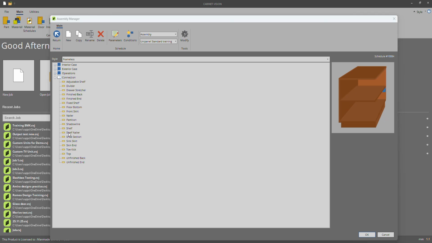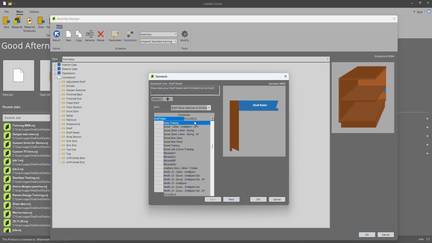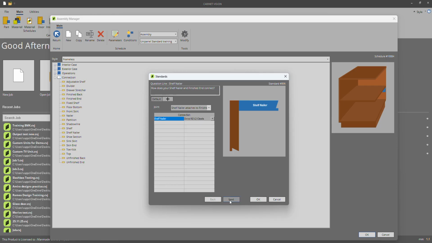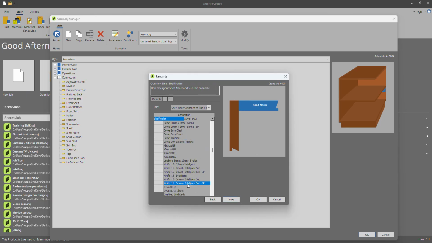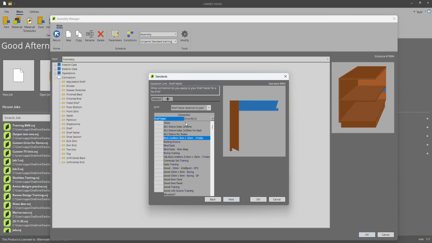And we can go to shelf nailer. So, how does your shelf nailer and finished end connect? We can just make that the over RD12 cleats. Next, shelf nailer and skin end, we can just skip over. Next, shelf nailer and unfinished end, over RD12 cleats. Next, shelf nailer and sub end, over RD12 cleats. Next, what connection do you apply to your shelf nailer for a no end? We can make none.